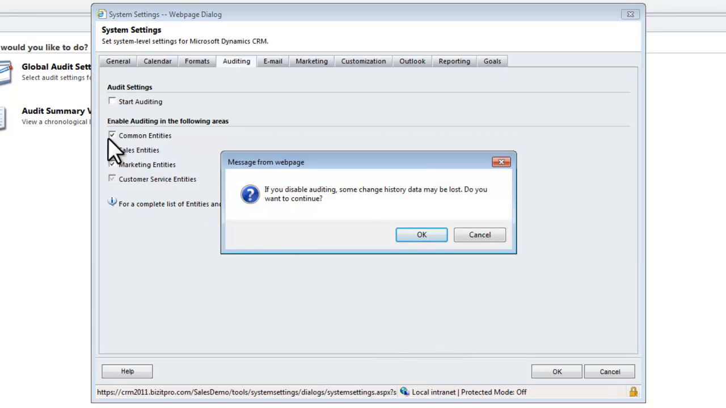Now, if I choose to disable auditing, some audit history may be lost, and it is asking me if I want to continue. I'll cancel on this, but let me take a moment to explain. If I turn off auditing and then turn it on a month later, then the system is not going to be able to record any of the changes that took place during the period of time that auditing was off, and therefore will not have values to know what the old values were. So keep in mind that disabling auditing for a period of time can cause significant data loss in your system from an auditing perspective.